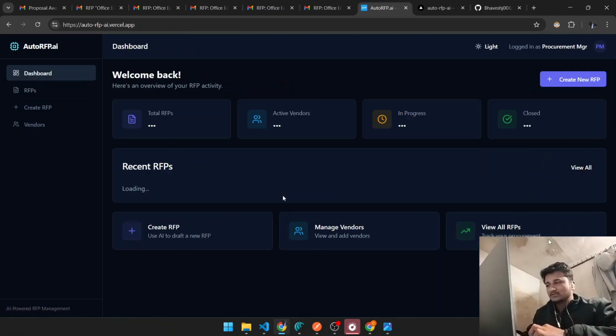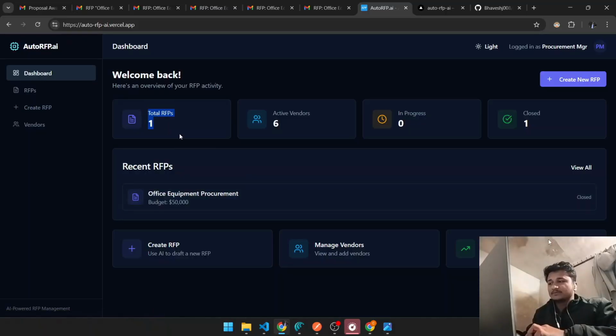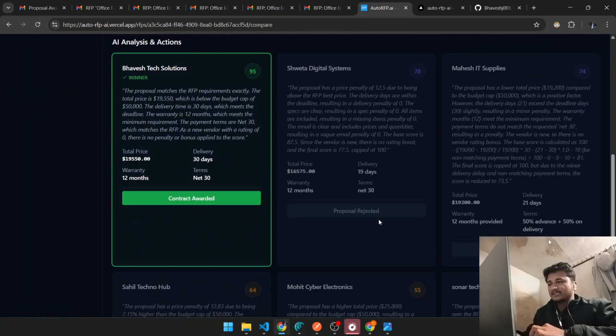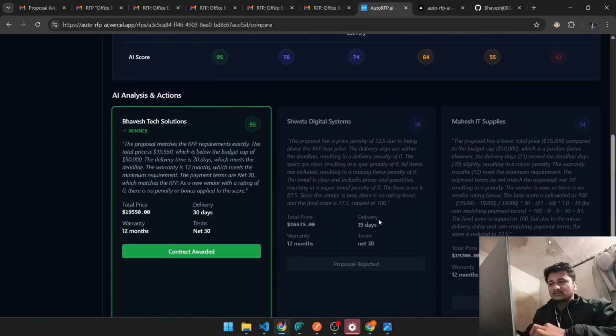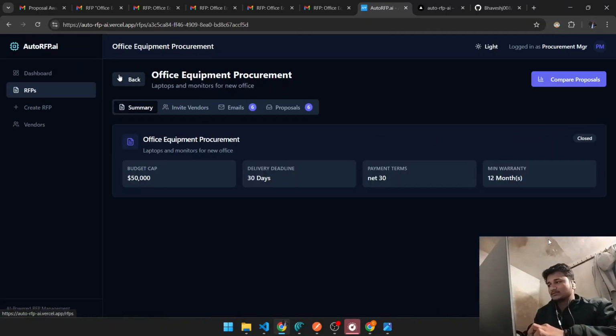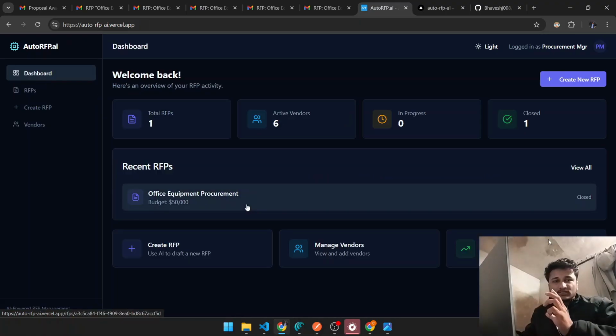Now we can see on the dashboard here, total RFP is 1, active vendors are 6, in progress is 0, and closed is 1. See, and in the comparison, we can clearly see the data. So yes, this is the walkthrough of the entire system.